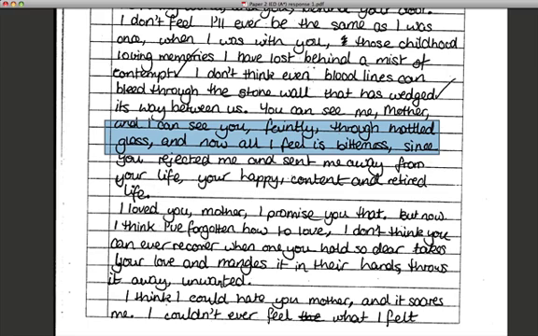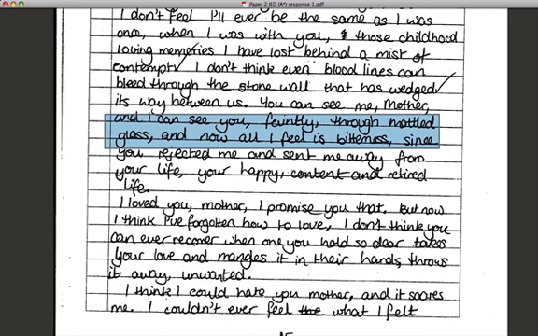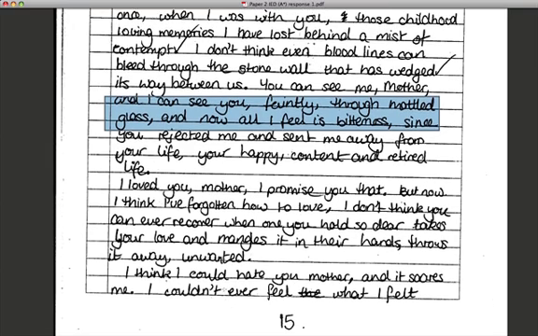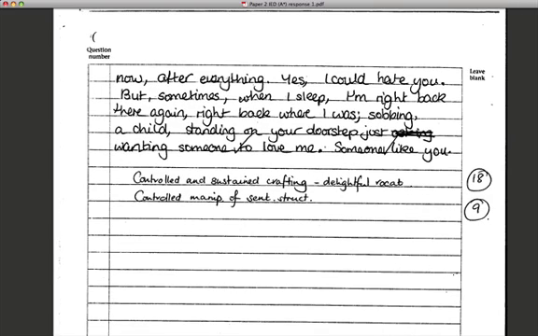I don't think you can ever recover when one you hold so dear takes your love and mangles it in their hands and throws it away unwanted. I think I could hate you, mother, and it scares me. Lovely sentence again. I couldn't ever feel what I felt now after everything.